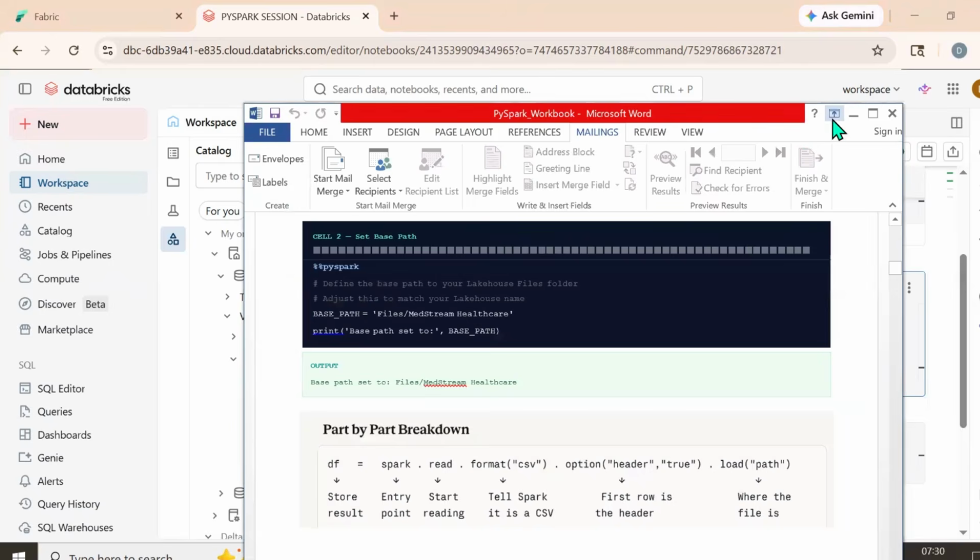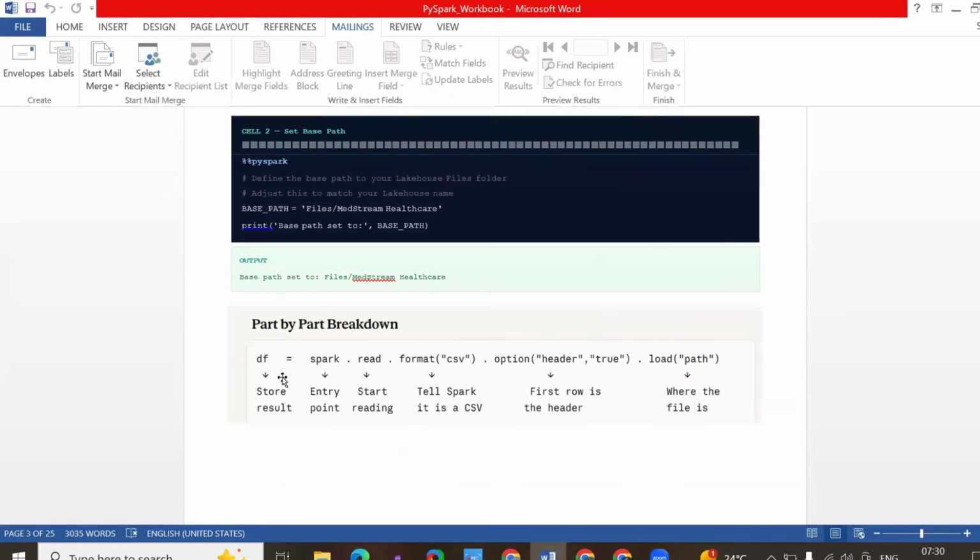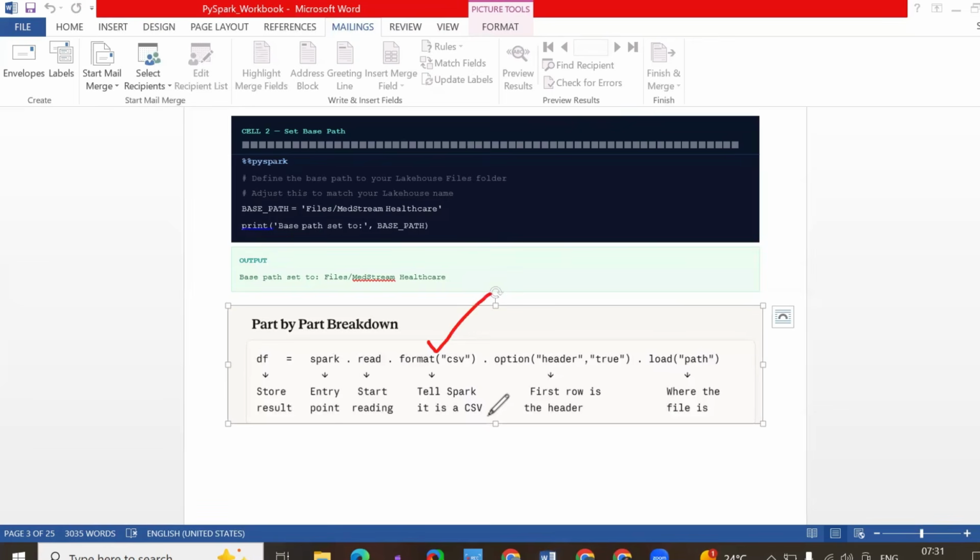How do we read the file? df is the name in which we will store something, the way we have x equal to 10, where x is the variable which stores the number 10. And what is the entry point? spark dot read. Spark is the default, read is the function, then dot format. This one is important: tell Spark whether it is a CSV or JSON or Excel.